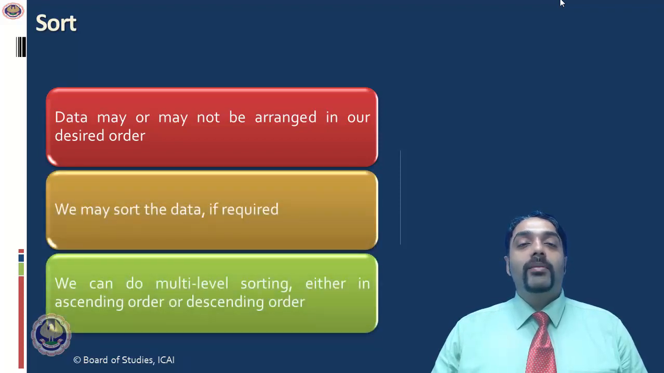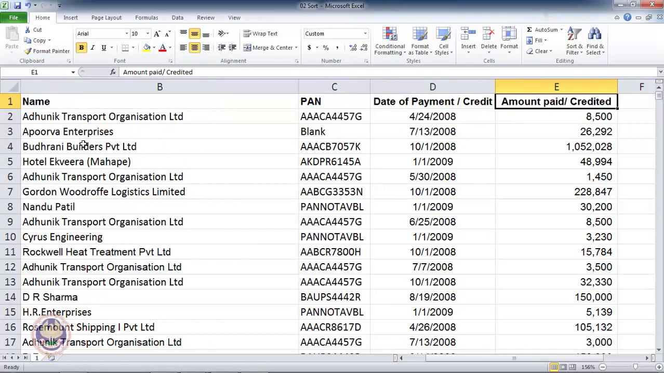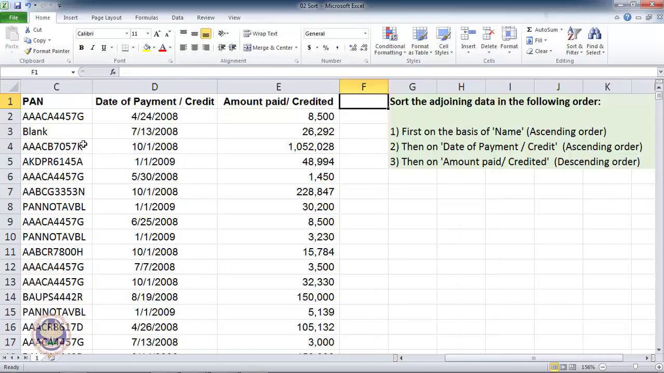This can be done by using sort feature, and the interesting thing about sort feature in Excel is that we can do multi-level sorting. We can specify one field after the other to do this sort. Let's see how this works in Excel. Look at this data set. Here again we have multiple fields: serial number, name, PAN, date of payment or credit, amount paid or credited.